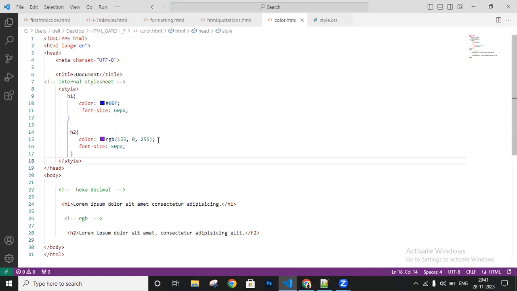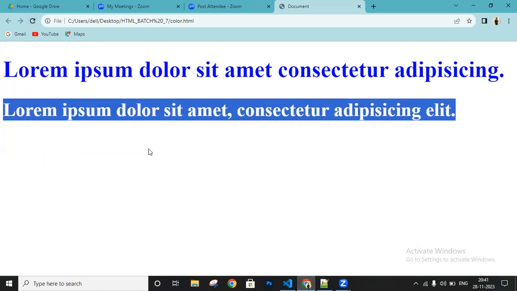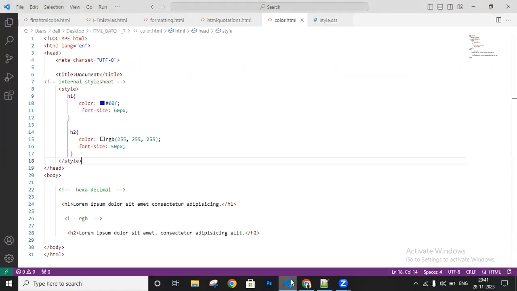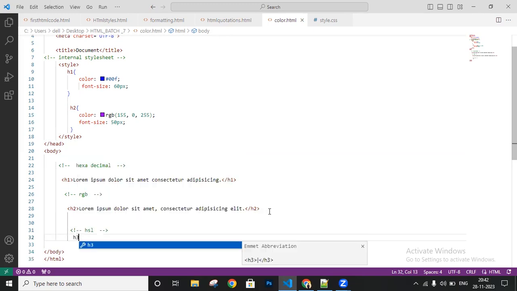If you give the highest value, 255, obviously it will be white. If you want to see that, we get a white color here. Let's make it violet. So this is the RGB value. Next we have HSL. For HSL, let me take one H3.